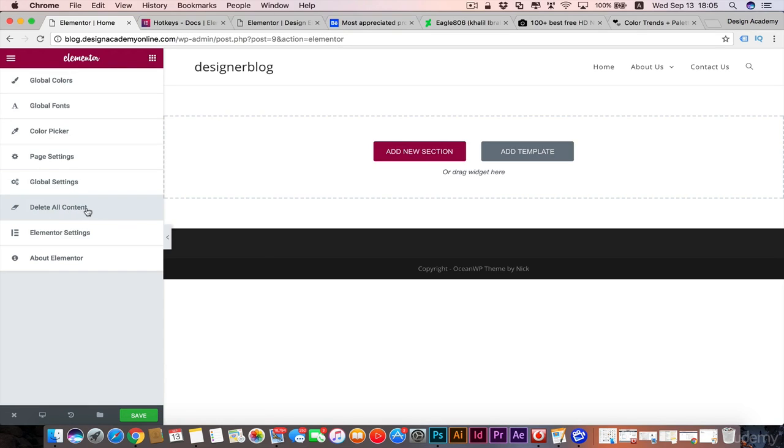Then we have delete all content. If you have your elements in that page and you want to make it empty, then you're going to use that button and it will clear all your page, especially if you're experimenting with some elements or you're trying new design techniques and eventually you don't like what you did, or you want to start from scratch. You can delete your all contents from here. And we have Elementor settings. This will take us to our settings in the dashboard where you can customize your default Elementor settings in there.